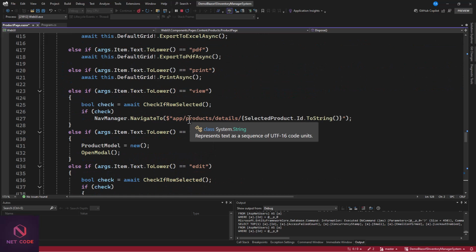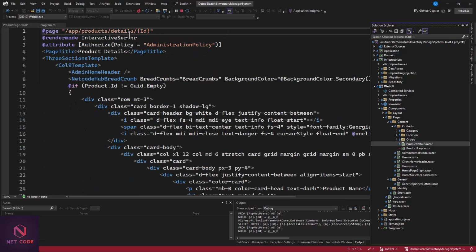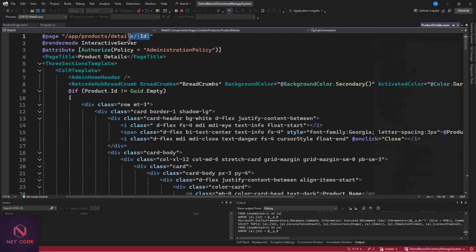So we have to create a component, and I name it product details. You have to set it as this route. That's the reason why I created one component down here. So you do the same for product detail, and this is the route, and this is the ID that we specify here. It is authorized only to the administration policy. So this means only the manager and the administrator can have access to this component.